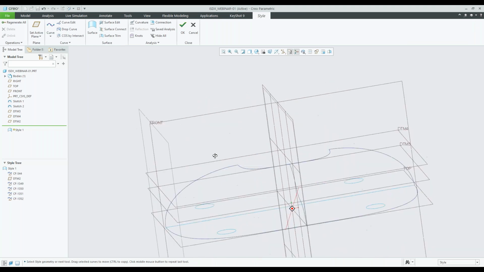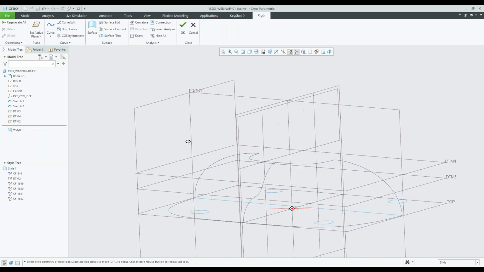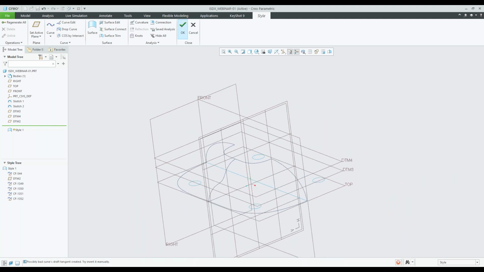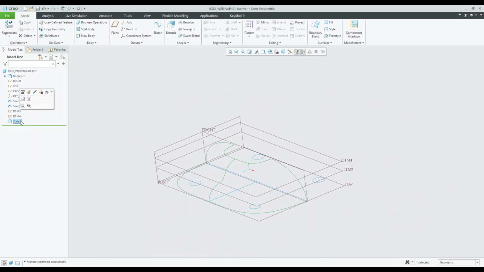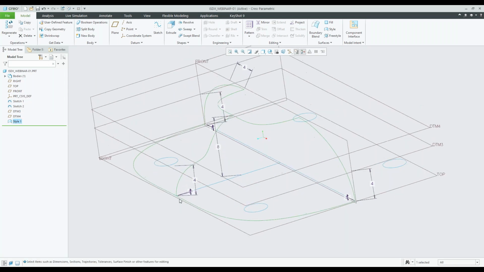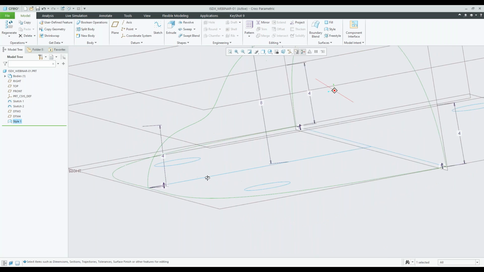All right, so now you can see, again, we've created these different planes, and because I checked those boxes, if I go to OK, and I grab the style feature, go to edit, if I checked a box for that dimension, I can go ahead and change that. All right.